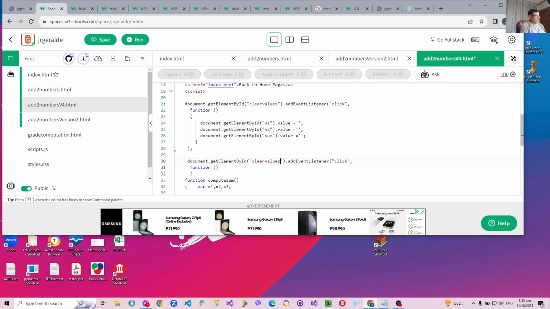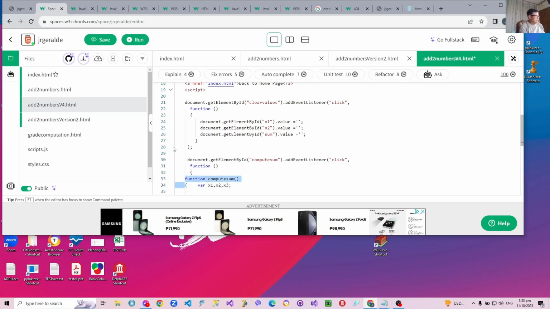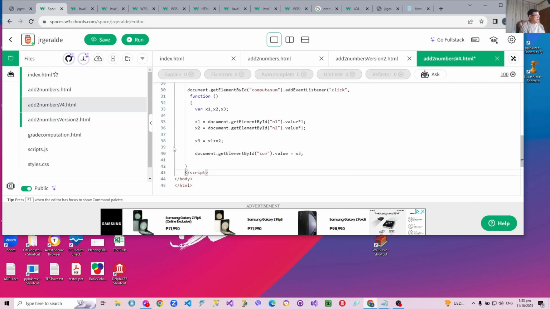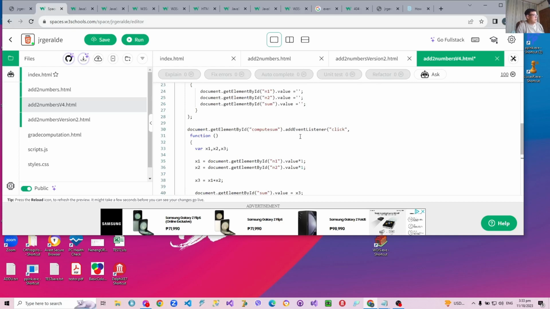Add event listener to the ID compute sum. Okay, and then we will replace the function compute sum with a nameless function. Take note that we are going to end the last part with an end parenthesis and a semicolon because of the add event listener call. So anyway, what we are trying to do here is to add an event listener to the compute sum button.